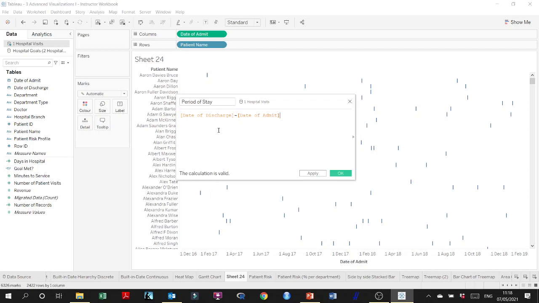It's actually valid, but let's do this versus doing it differently. What is different? These are not numbers. Date of admission and date of discharge are not numbers, they are dates. And for us to, let's check here.